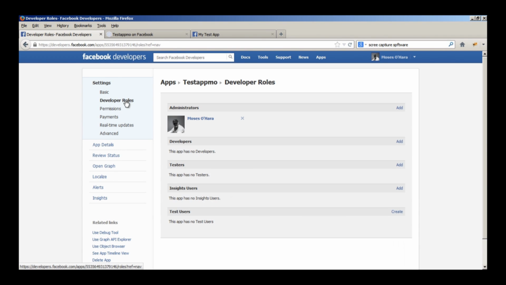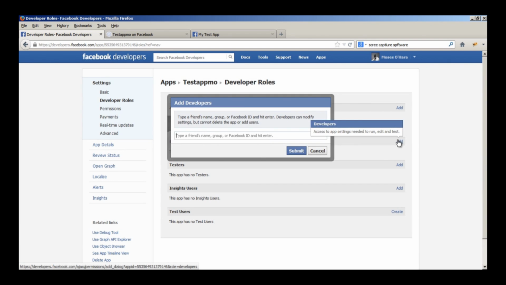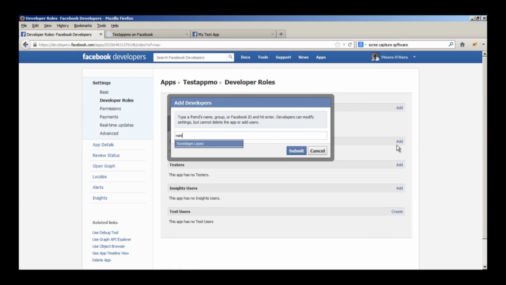Now, in order to add a person as a particular role on Facebook, you need to be their friends on Facebook beforehand. So if I go to the, say, developers role, I'm going to add somebody that I know as a developer. I'm going to click add, and then I'm just going to type in their name as they appear on Facebook. There we go, there's Ronnie. And I'm going to click on that and click submit.